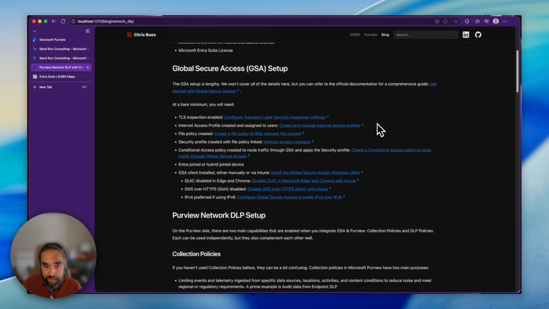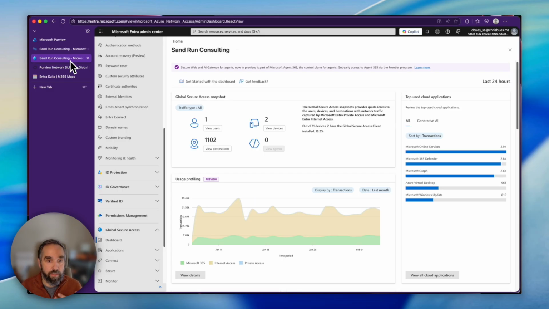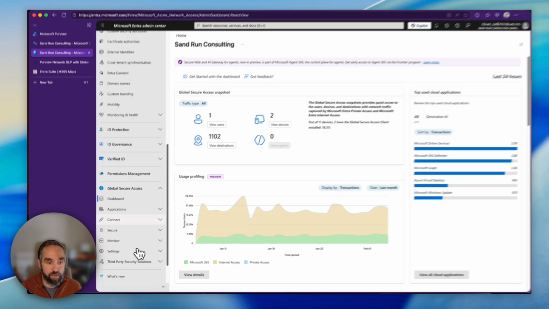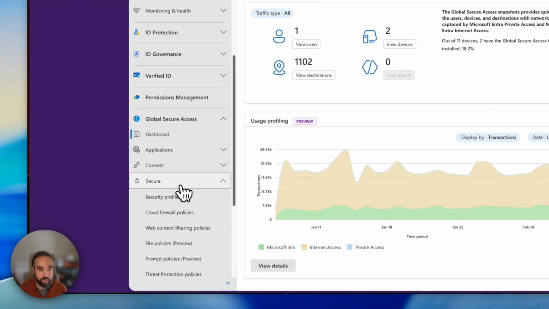We're going to need an internet access profile created. We need a file policy created and a security profile. What do those two things mean? Let's go over into Global Secure Access, and I want to show a couple of settings in here.